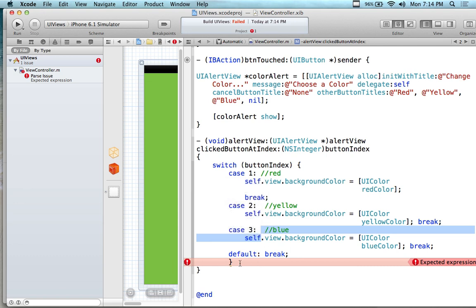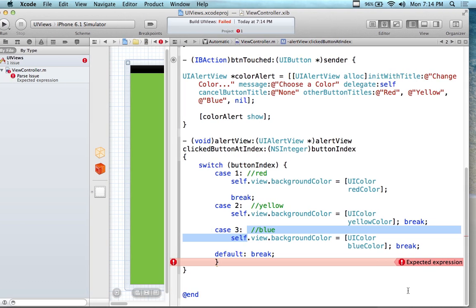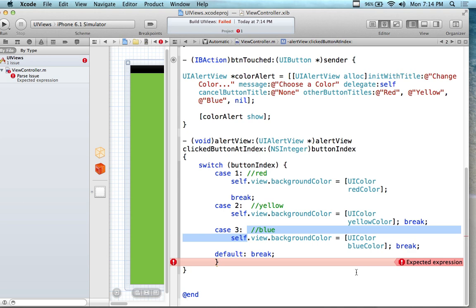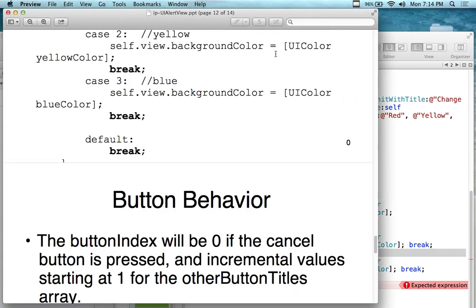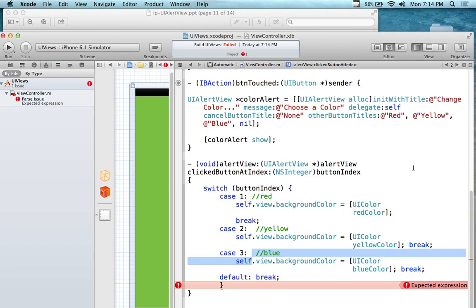Expected expression. What am I missing here? Expected expression. Let's take a look here. Did I forget the semicolon? Yeah. Okay.